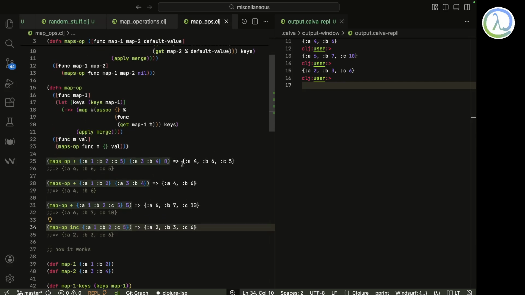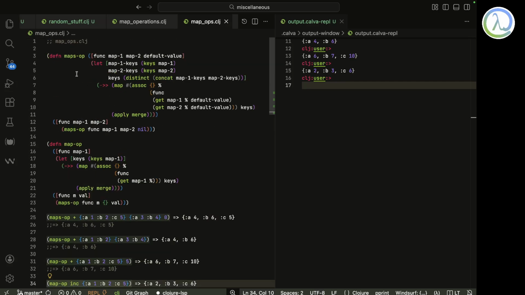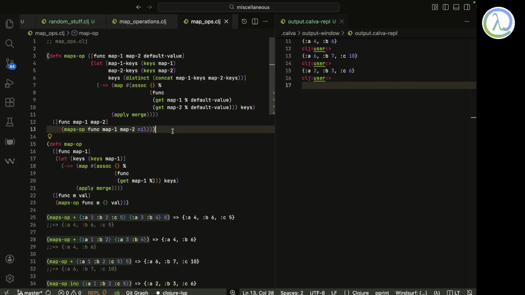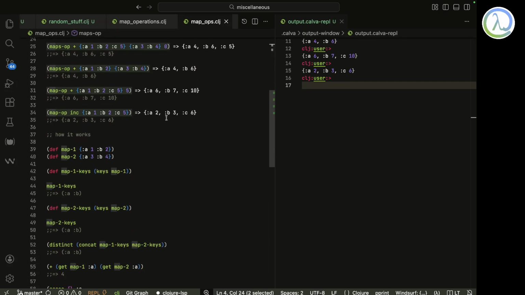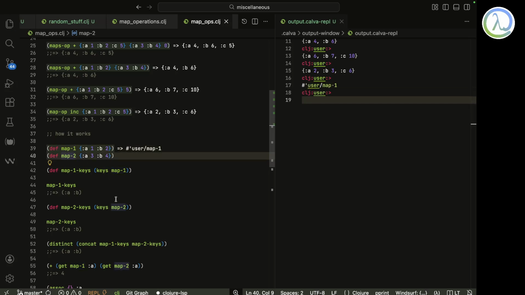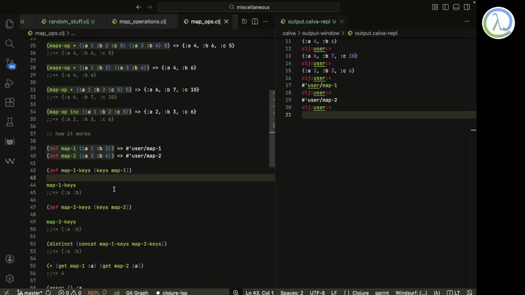So let's see how this maps op works. By explaining this, I think this will become obvious to you. So first, we are just taking keys over here. There is this map one, and there is this map two. Let's see the simplest case. Don't worry about the default value.